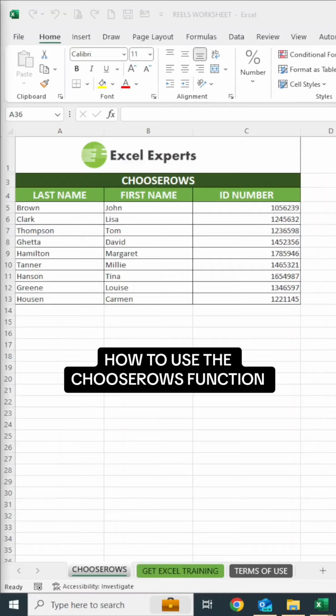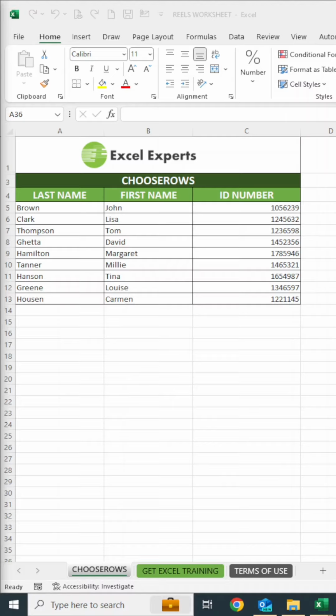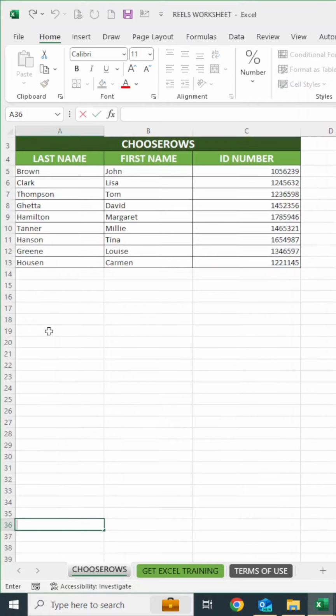In this video, we're going to learn how to use the CHOOSEROWS function. The CHOOSEROWS function is similar to the CHOOSECOLS function in the fact that it will return a specified row or rows of data from an array. So I'll start here in cell A16, for example.